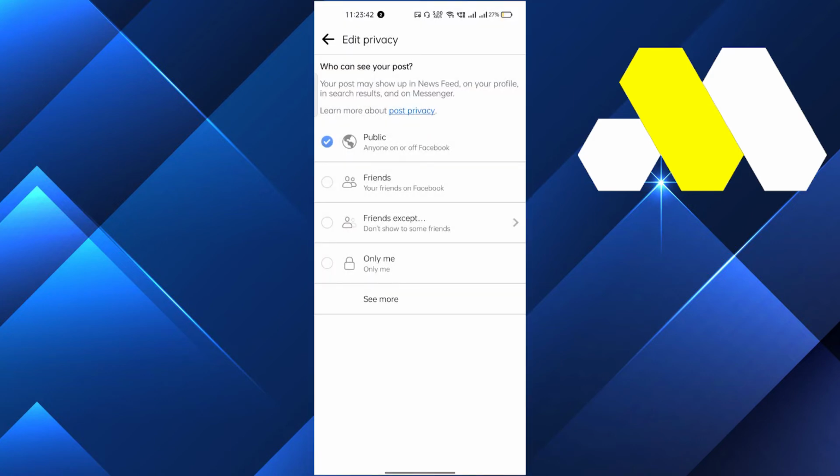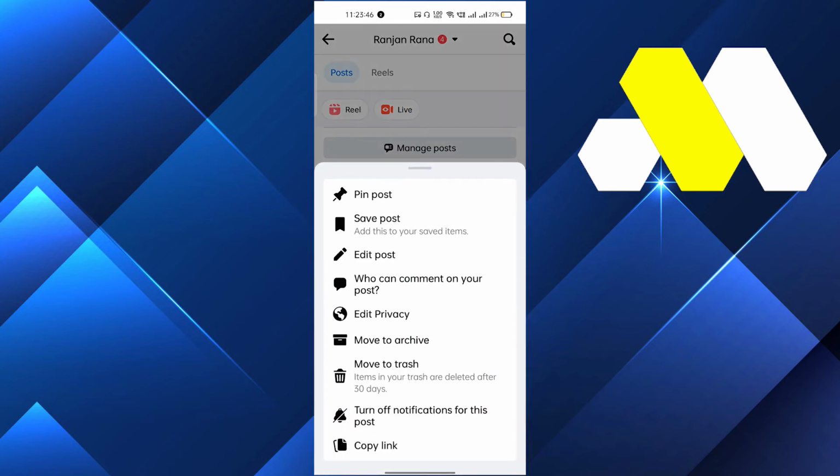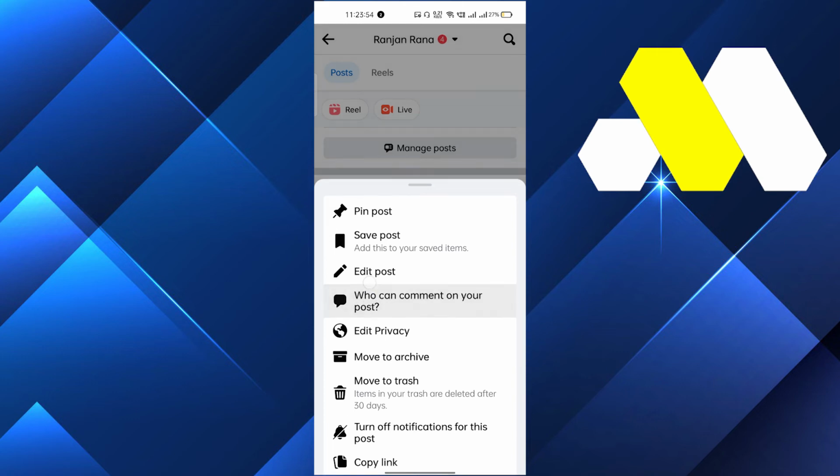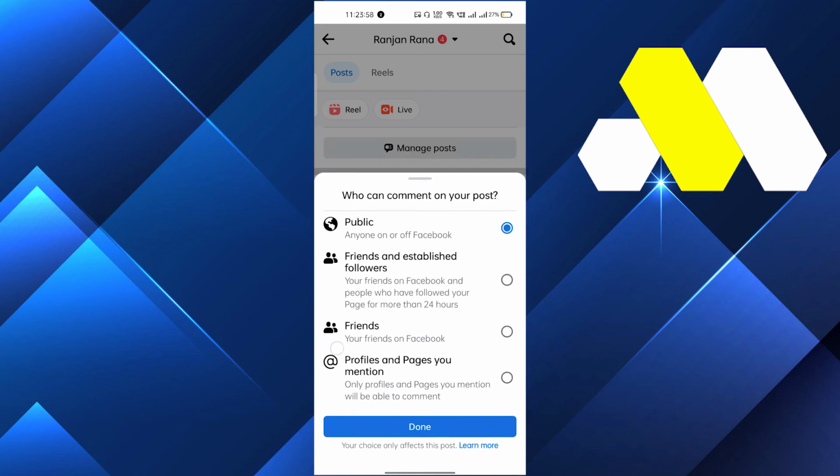And after that, you can see below the edit there is one more icon which says who can comment on your post. So here you can select who can comment: public, friends, or profiles and pages you mention, right? So you can do it from here.